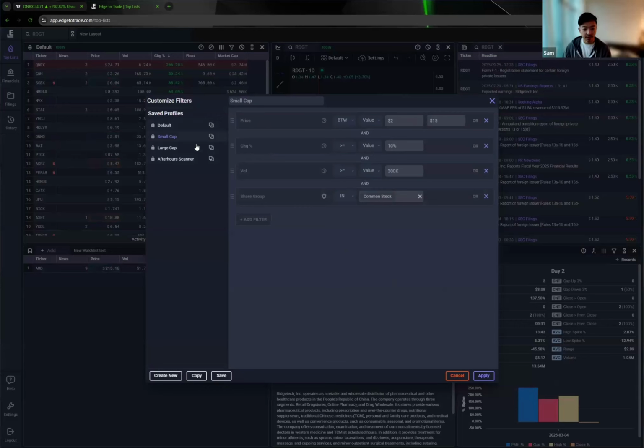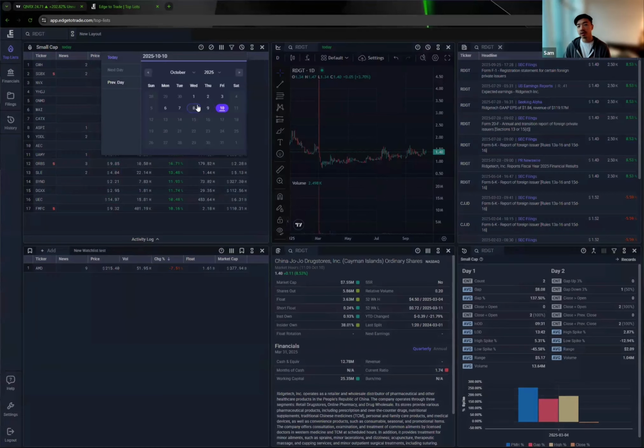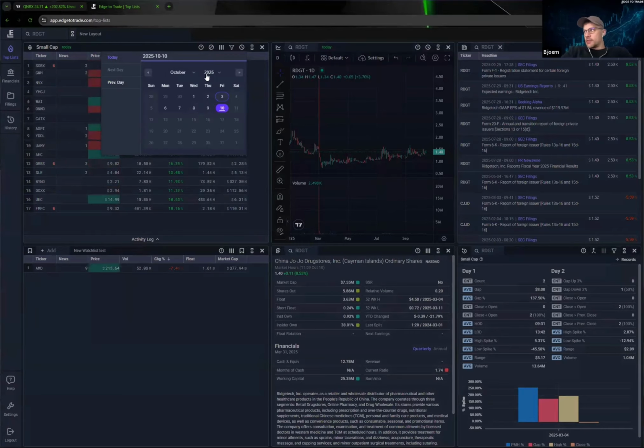Nice. And there's some default templates here. It looks like, exactly, between 2 and 15% change, over 10%, volume over 300K. Nice. History. Is this just so you can historically see how the scanner performed? And you can go, I mean, whatever, 14 years back, I think.